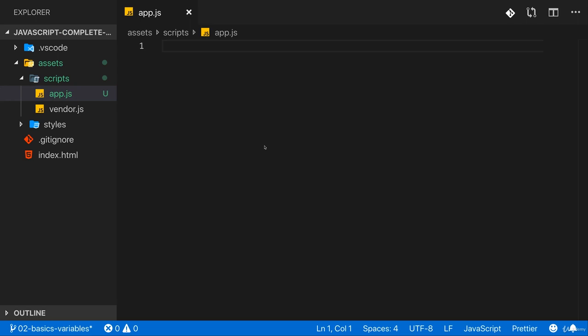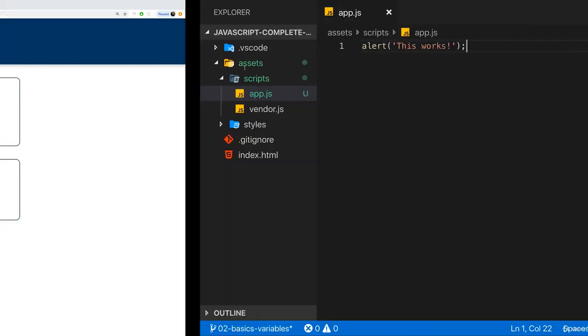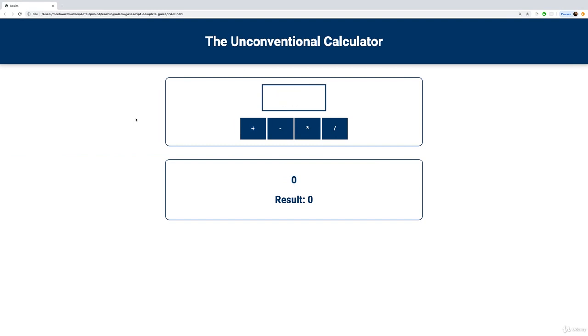Now that's the script file we'll work on, and that's the file where we will add our calculator logic. Now to get started and see that this works, let's start very simple and simply add in an alert where we say this works. Now, you might not fully understand what's happening here, what this alert thing means, what these parentheses mean, what these single quotes here mean, and we'll explore all of that throughout this module, but just enter this for the moment and then go back to your page and reload.